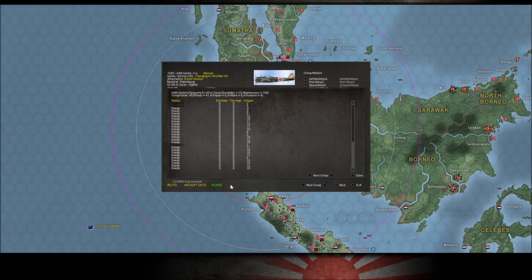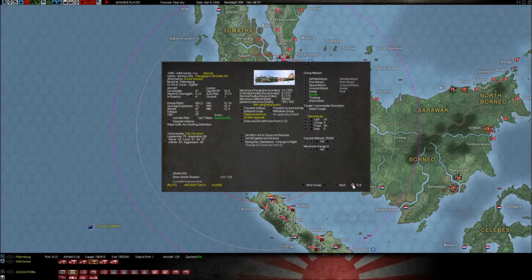And lastly, this button, planes, tells you the status of all the assigned aircraft to the squadron, right? And you can sort it by different options, right? So basically, this shows us that of all the 45 aircraft assigned to this squadron, 41 are ready and can be flown in missions, and we have 4 in reserve. If you have damaged aircraft, let's see if we can find some.